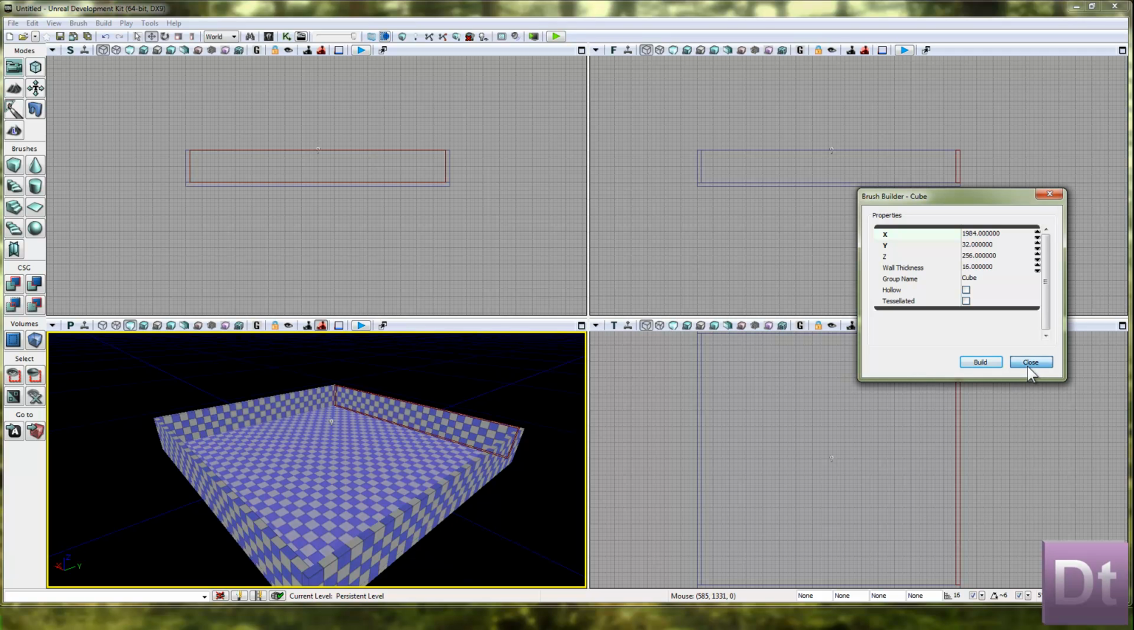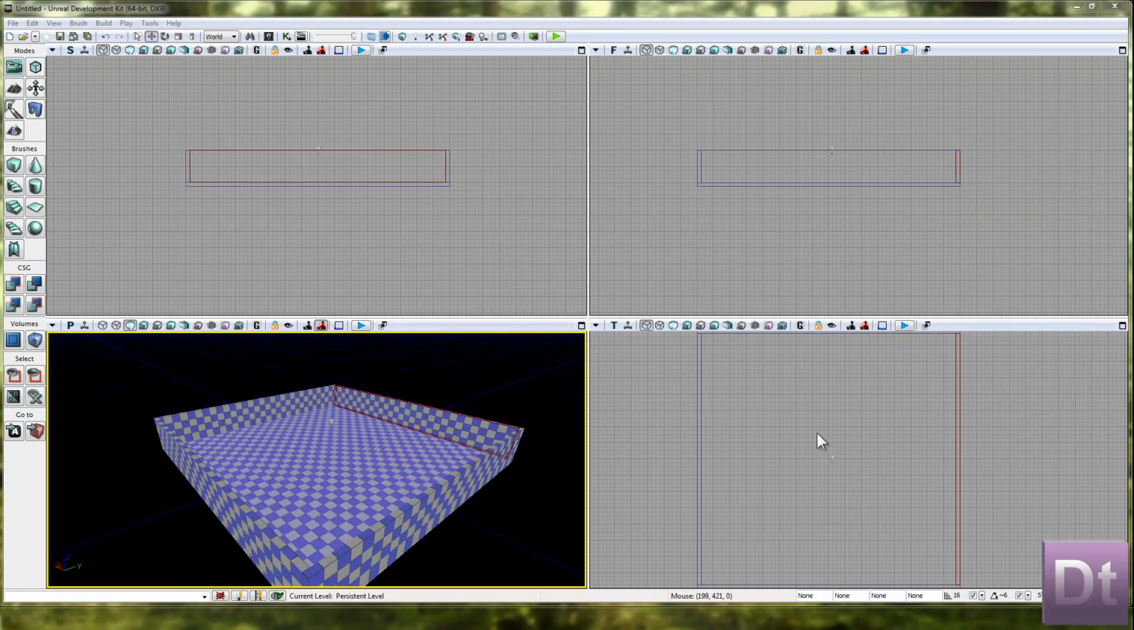So if I just close this, no, it won't close it. I'll put it over there, out of the way, so you can't see it.